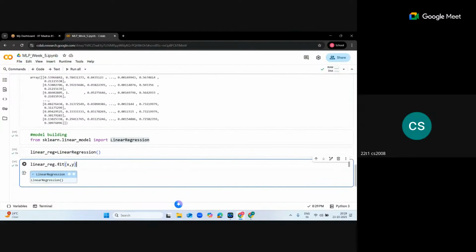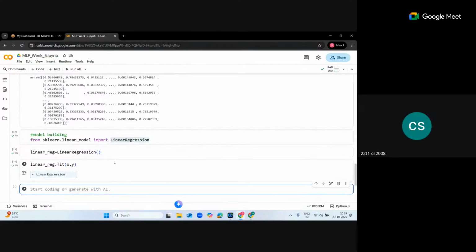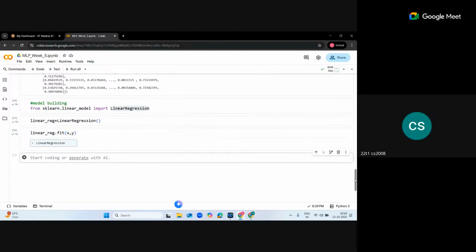Whenever you see this blue box with the model in it, this means the model has been fit, right? So after fitting, what you can do is see what the scores are. Is the fitting good or not? Can you tell me what are the metrics to evaluate linear regression? There are two major metrics.